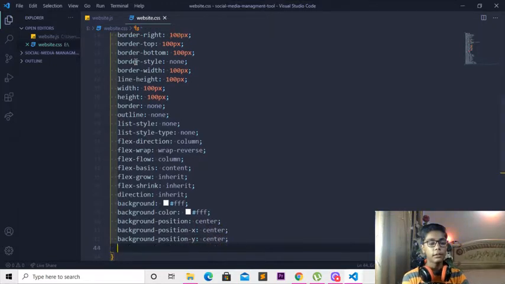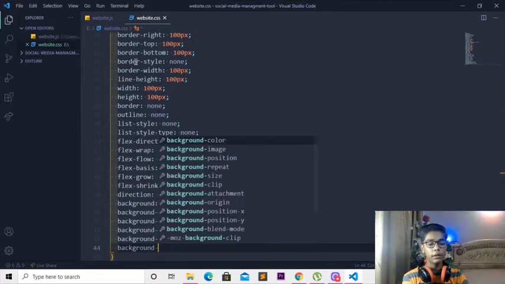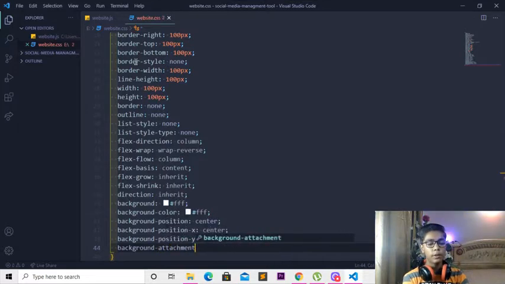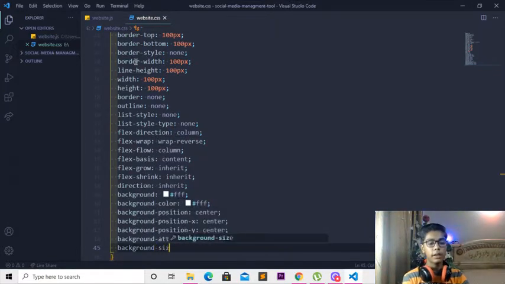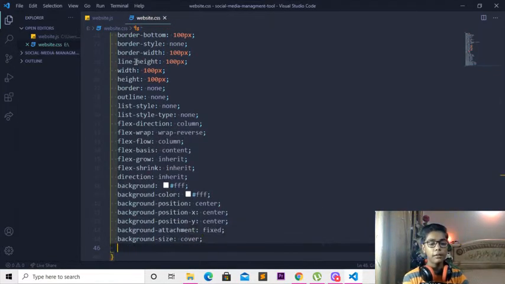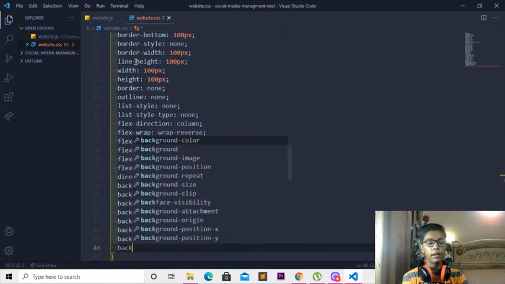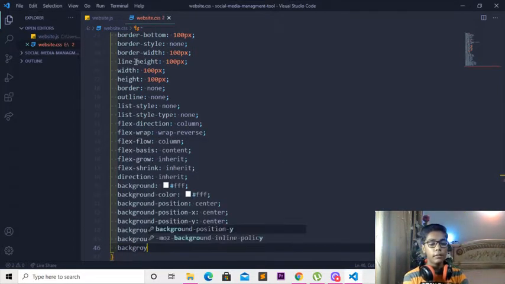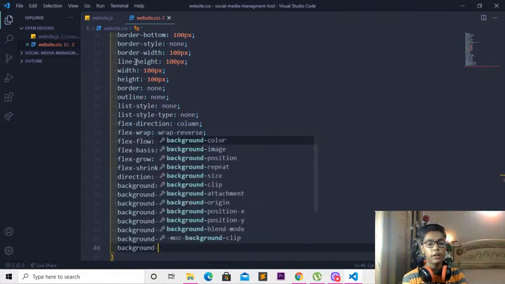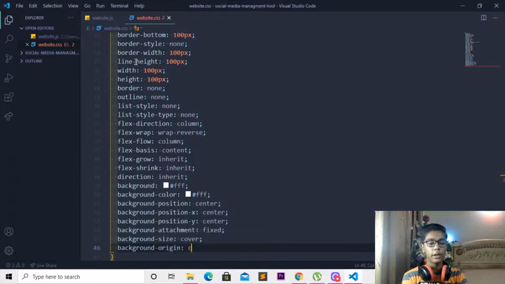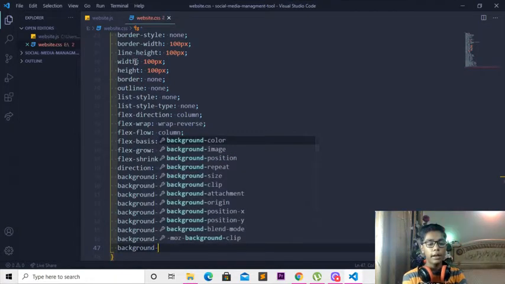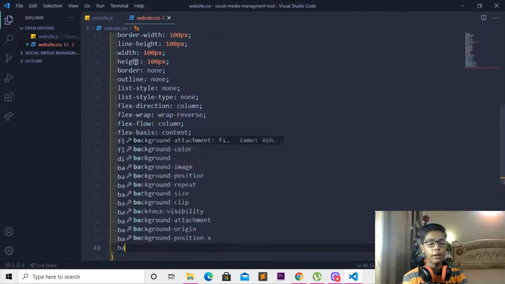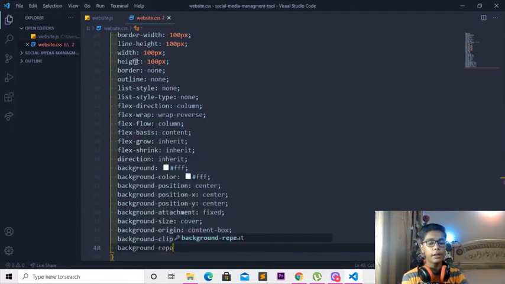So when you're done with that, I'll now write background attachment which should be fixed, and then background size which should be cover. Then I'll write background origin which will be content box, and then background clip content box, and change here to background repeat which should be repeat.